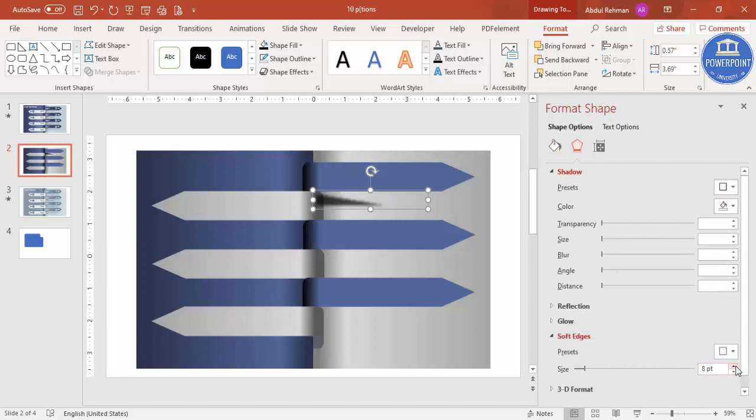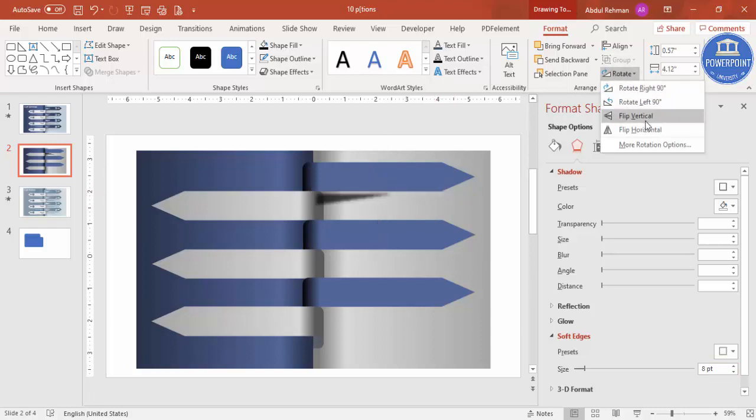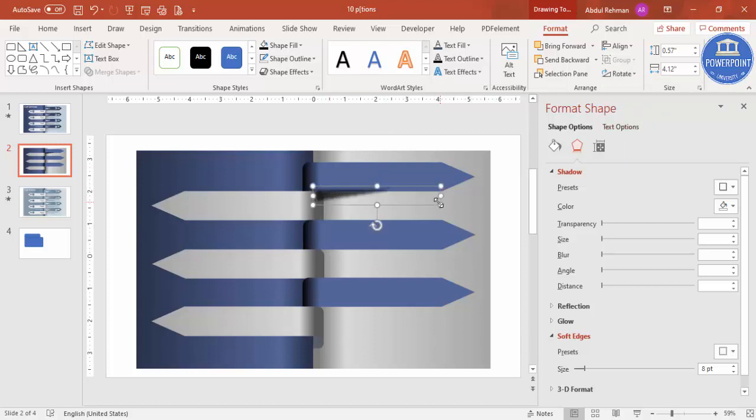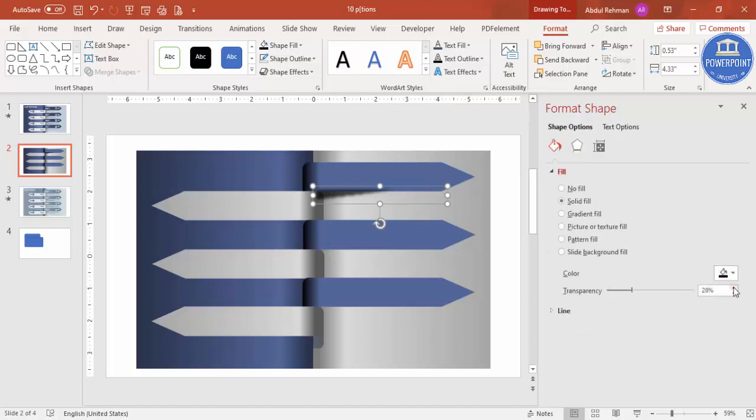You can see here, and I'm just going to increase the size a little bit more, and then I want to rotate it to flip vertical. You can see here, and I'm just keeping it here. Increase the size. Let me just increase the transparency more, and then I'm going to just send this to back. So you can see here a shadow is there.